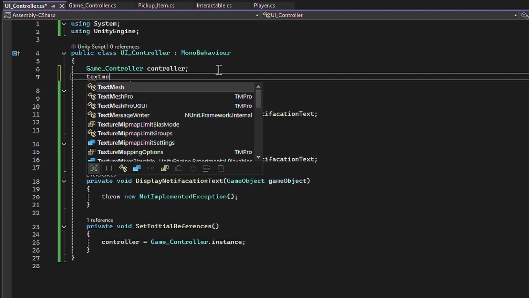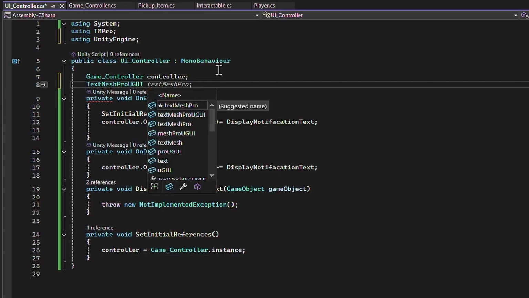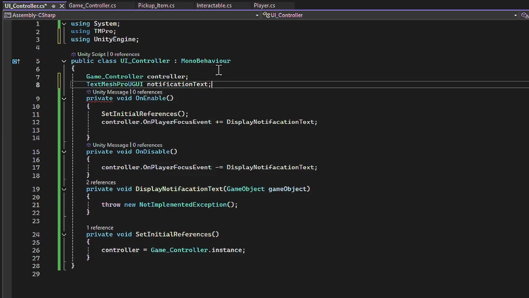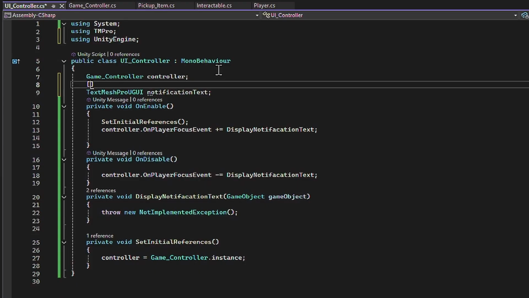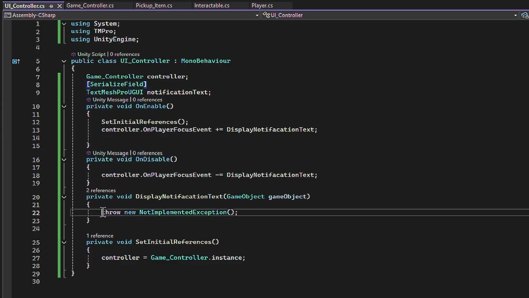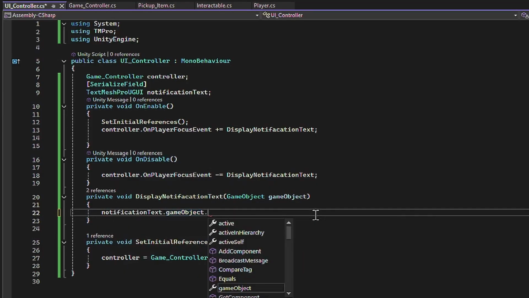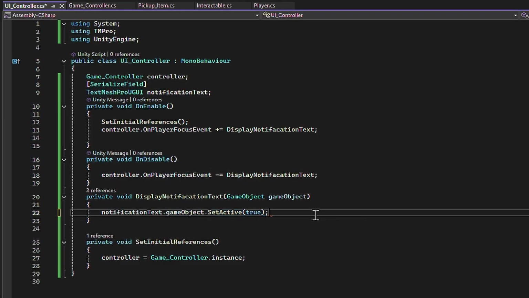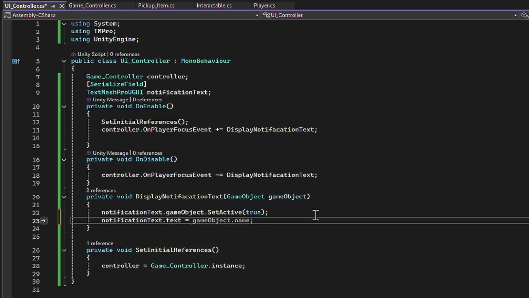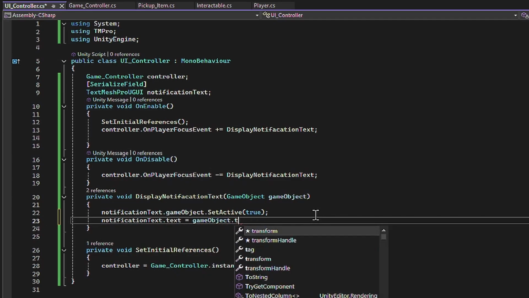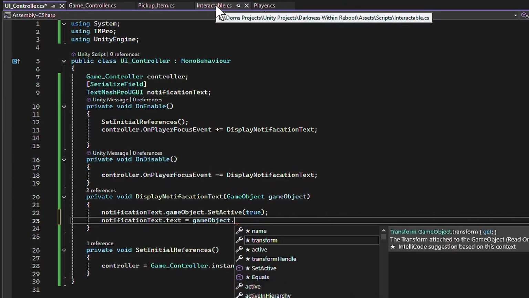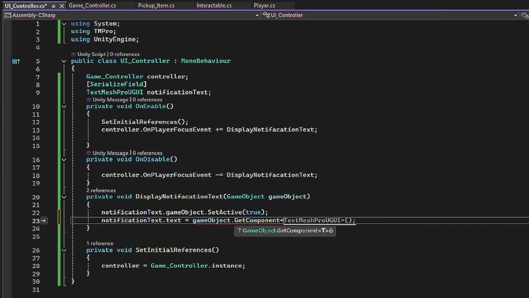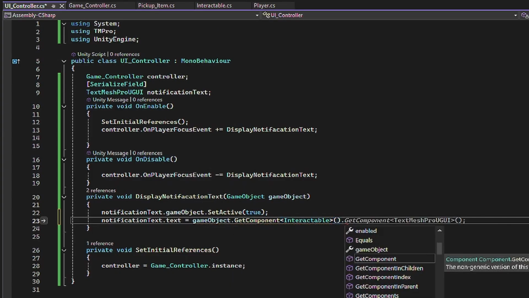Okay, now to update the notification text, we need access to it. We'll set up a text object variable that we can assign in our editor by exposing it using the SerializeField functionality. Now, in the display notification text method, we set the game object this text is on to active, and then we update the text, and since we have access to the focus object, we can use this access to get the interactable component and the unique interactable message that component has.